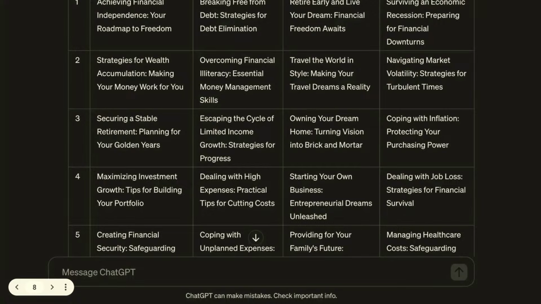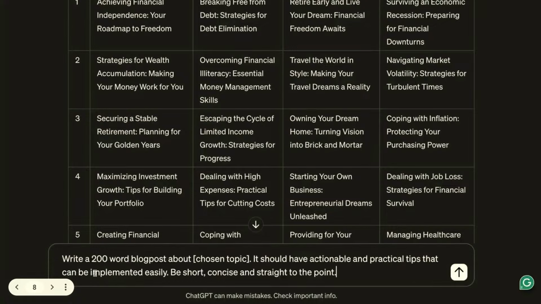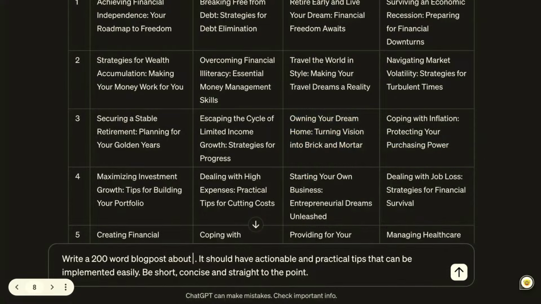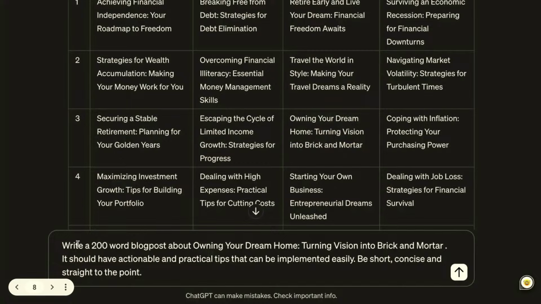So the last prompt that we ask is going to be the following. Write a 200-word blog post about the chosen topic, which we are going to insert in here. Copy and paste. I found that asking it to write a 200-word blog post is about a minute of duration in the video. And we're also going to ask it to have actionable and practical tips that can be implemented easily. They have to be short, concise, and straight to the point.